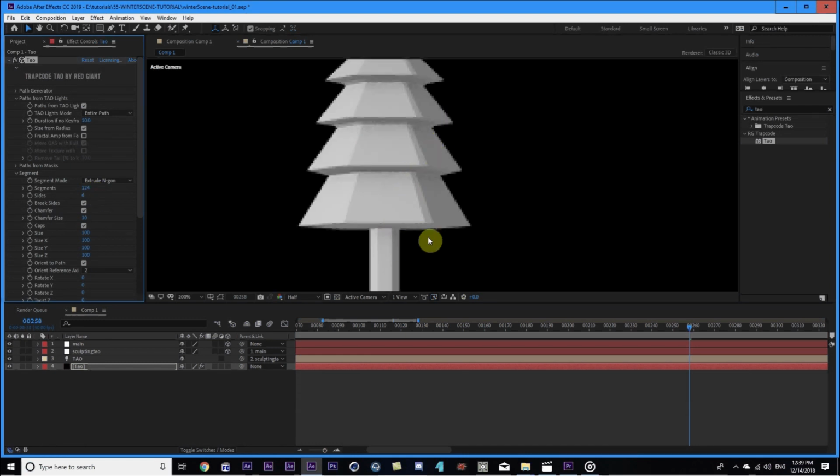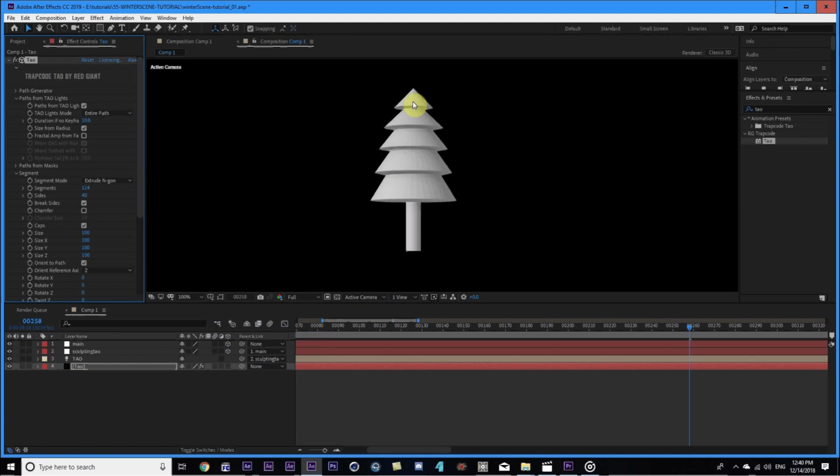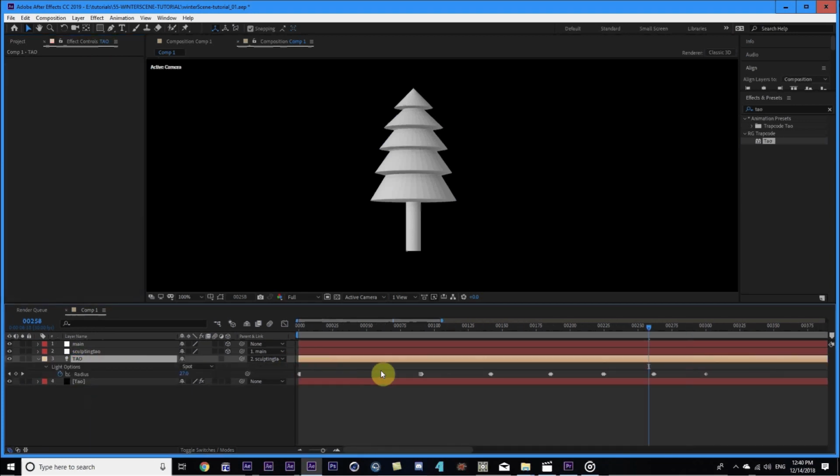And if you can see right here, let me set that to full resolution. We have what is called a chamfer. So let's turn this off here, and let's increase the sides a little bit more, so we get something like that. And let's color it now. So we can hit U to reveal our keyframes here.